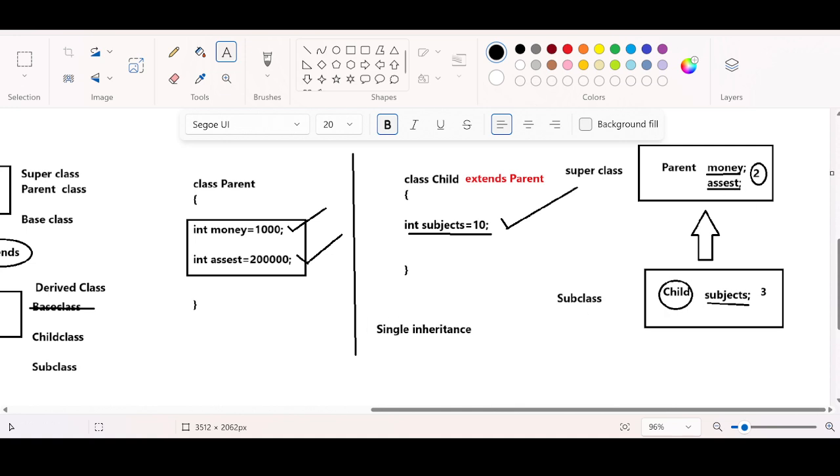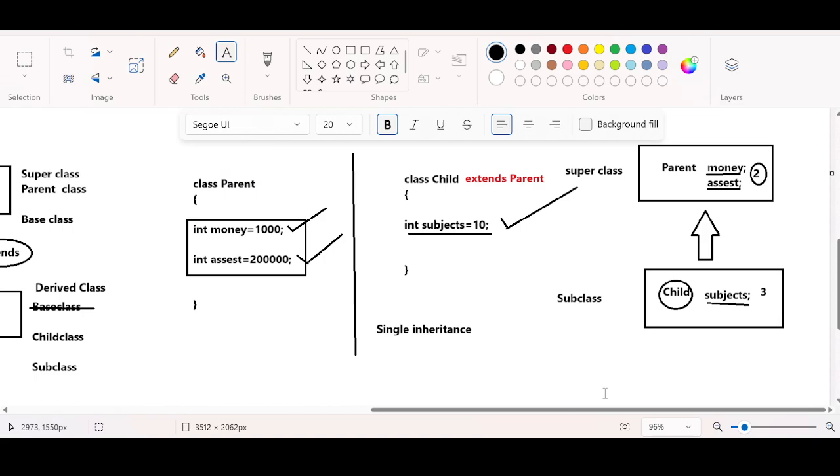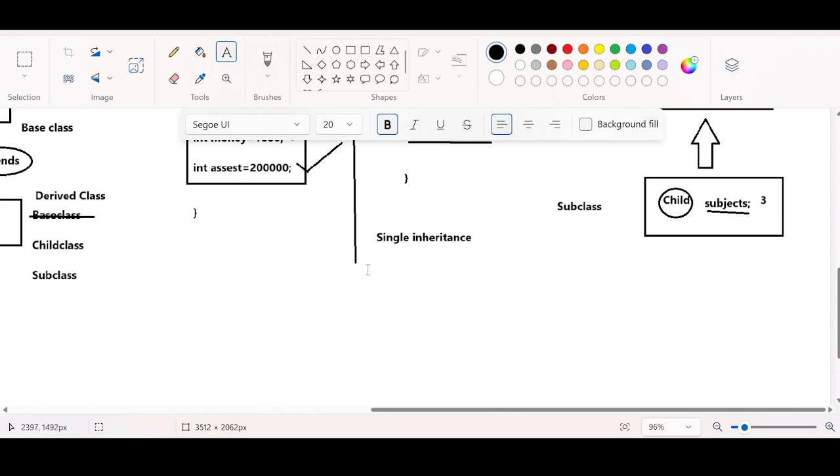So you may be thinking, sir, why did you write one or more number of subclasses? Okay, there may be many children. I am talking about child 1. There could be another child 2, class child 2 extends parent. This child 2 may have subjects equal to 5, right?